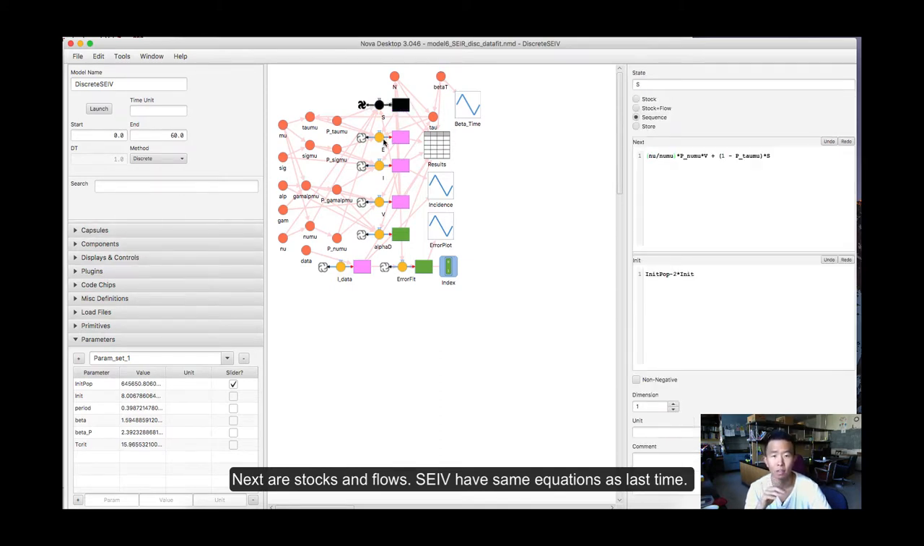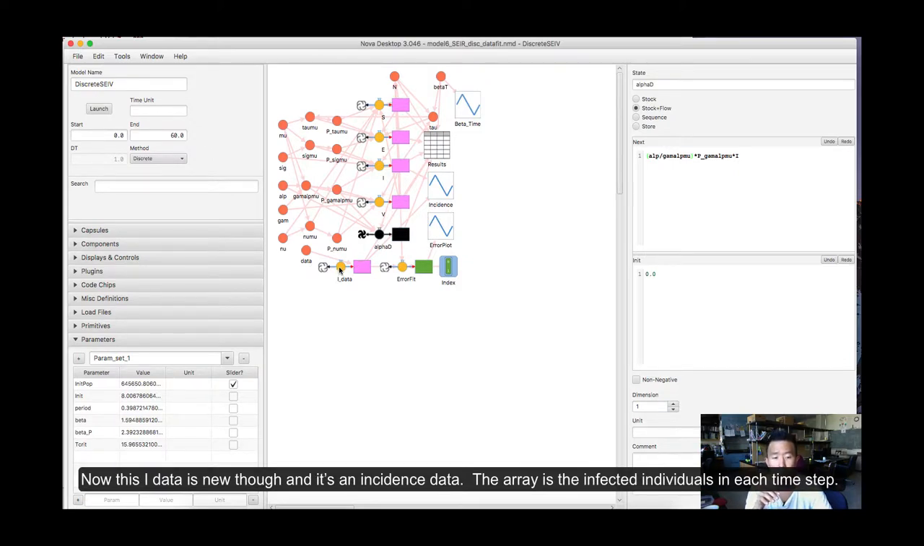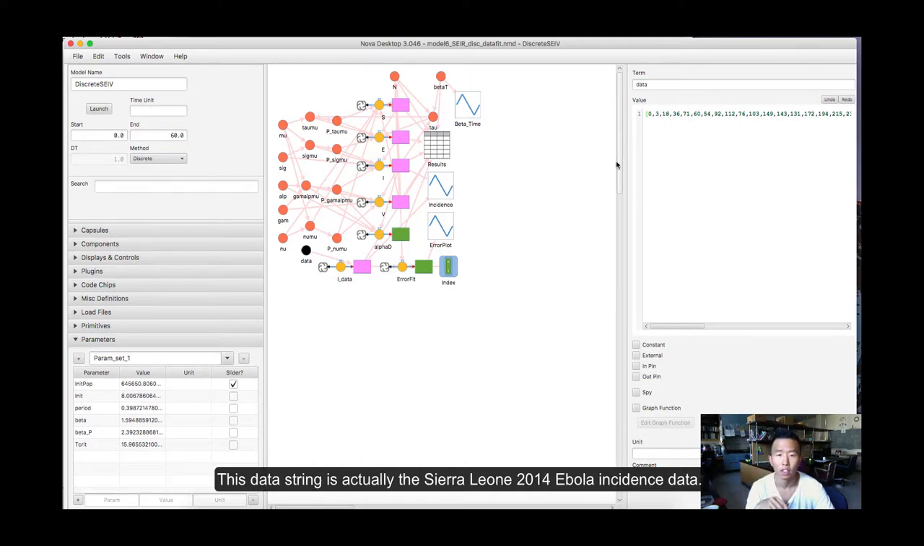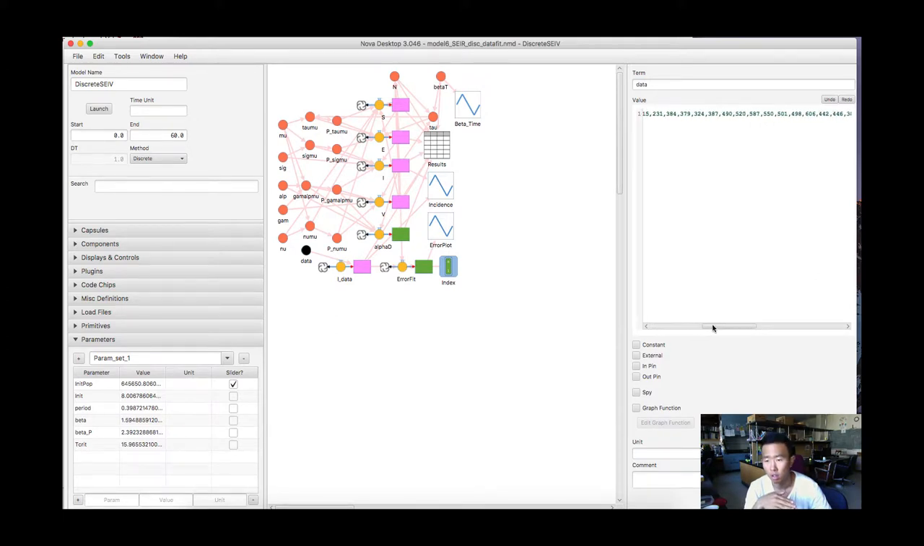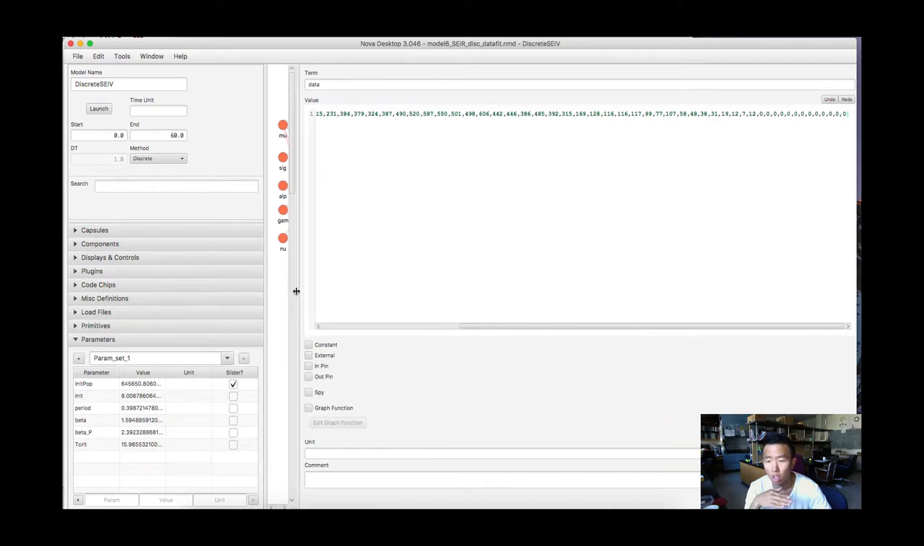So SEIV has the same equations as last time. And now this I data is new though, and it's an incidence data. So the array here is infected individuals in each time step. And this data string is actually the Sierra Leone 2014 Ebola incidence data. So I'm just gonna scroll through the array in case you're interested in copying them down to do what I'm doing right now. Yep, so you can copy these down.